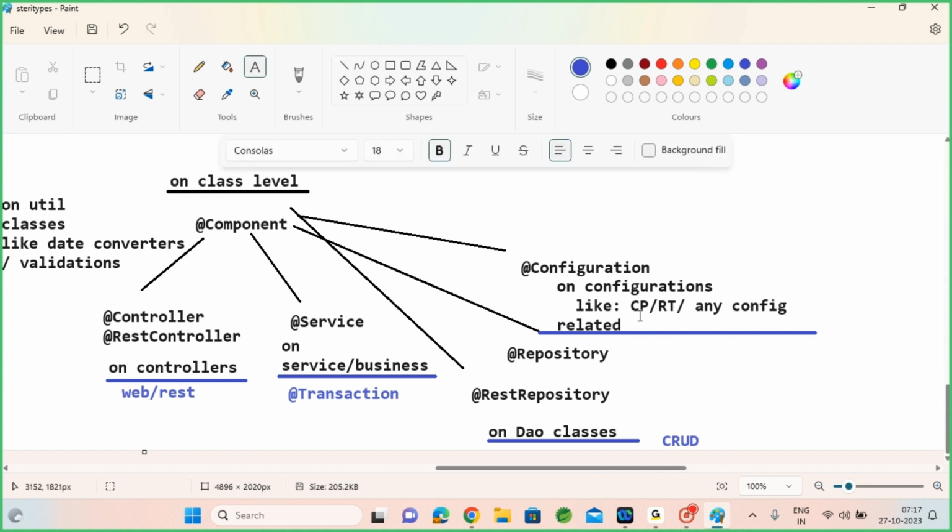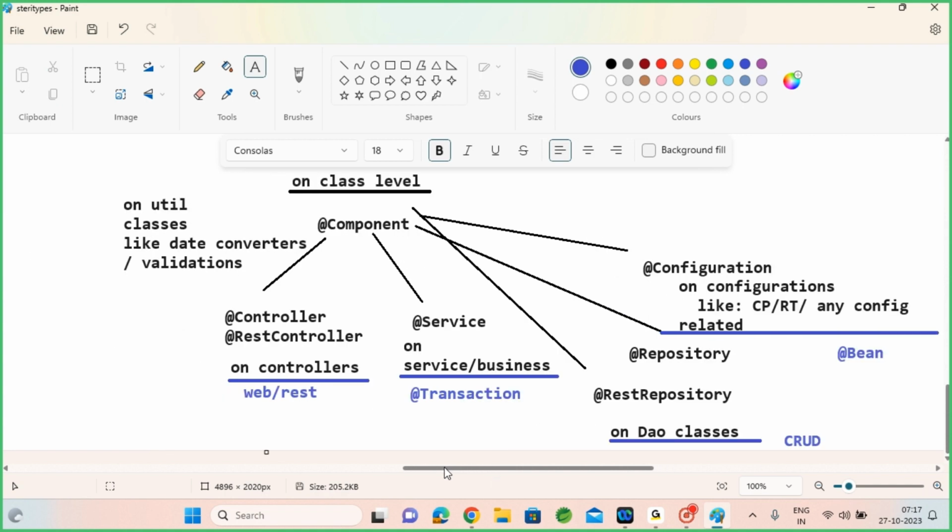Configuration with at the rate bean combination we use mostly. When you see a configuration class, definitely you will find at the rate bean methods inside it. A configuration class will contain at the rate beans, nowhere else. Inside configuration, you will see at the rate beans. We'll talk more about it. It is a very, very important concept.